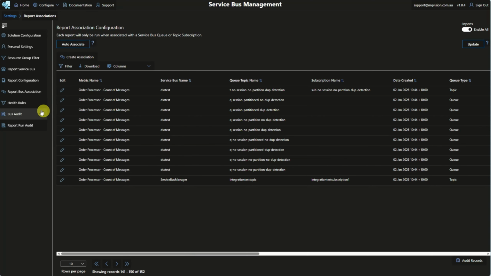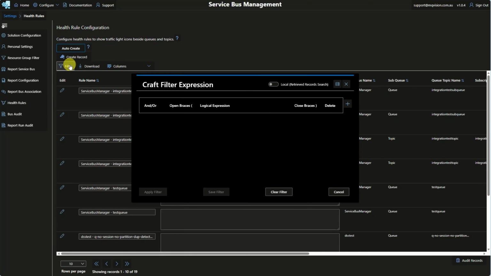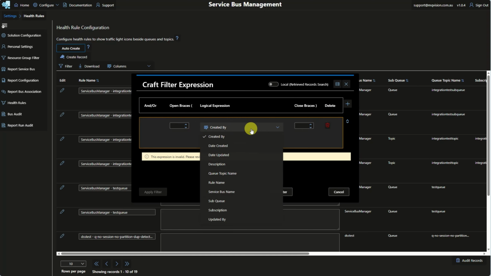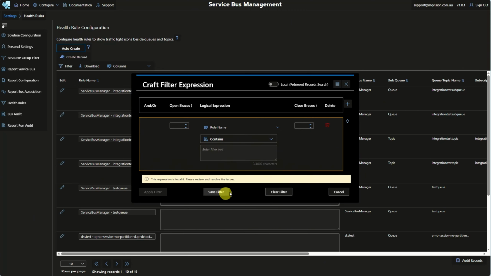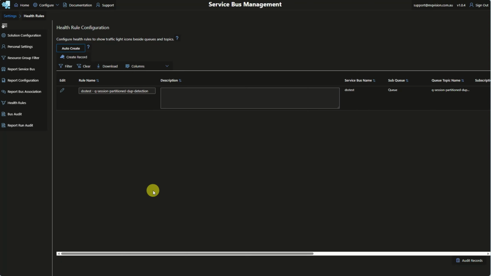Select Health Rules. Let's filter the view to quickly see the queue session partitioned dupe detection queue. Notice how this filter provides the same power as available to the reporting system. This is available on all filterable tables in SBM. Let's add a row and filter by rule name. Select Contains, then paste the queue name. Apply Filter.